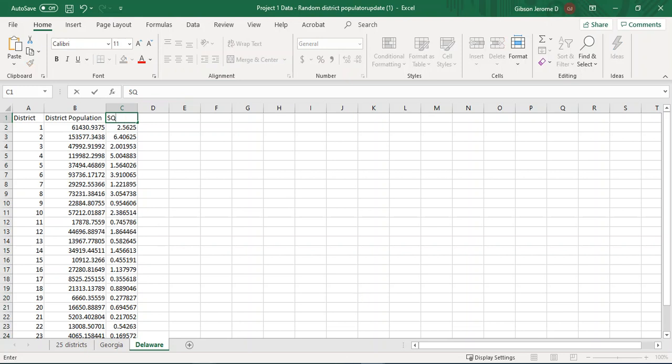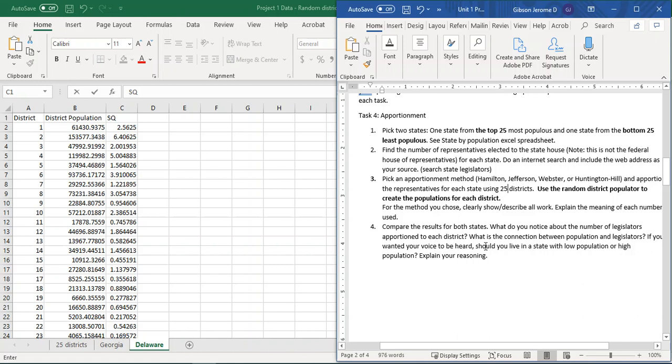Now, the next part of task 4, after you do all of this, it says compare the results for both states, and then you're supposed to answer these questions. The reason why I'm not going to answer these questions for you is because this is supposed to be based on your opinion. The only thing that I did here was use the hard numbers for you.